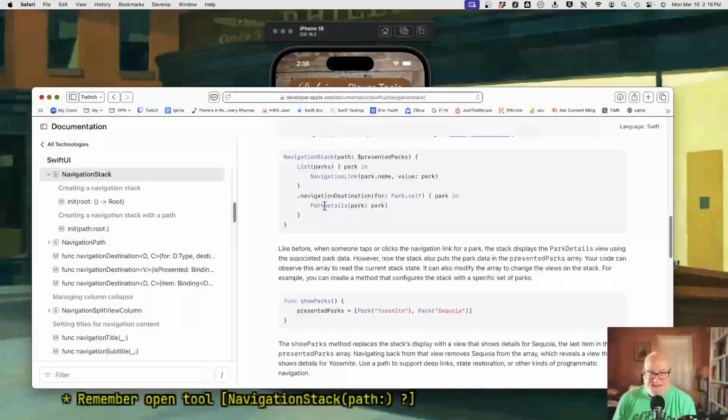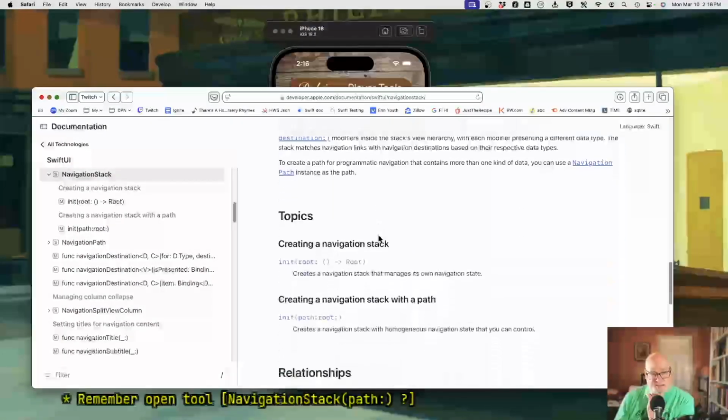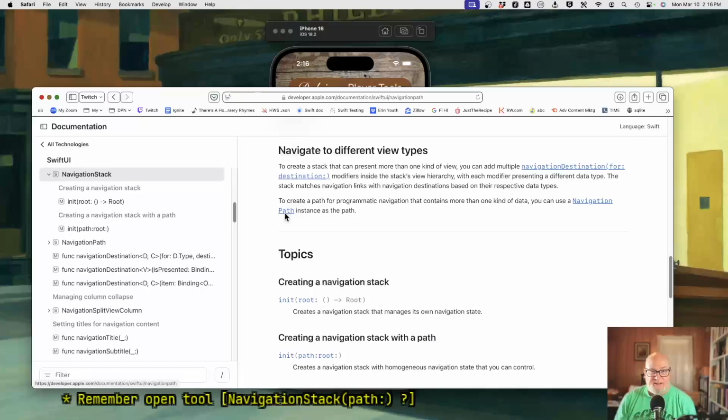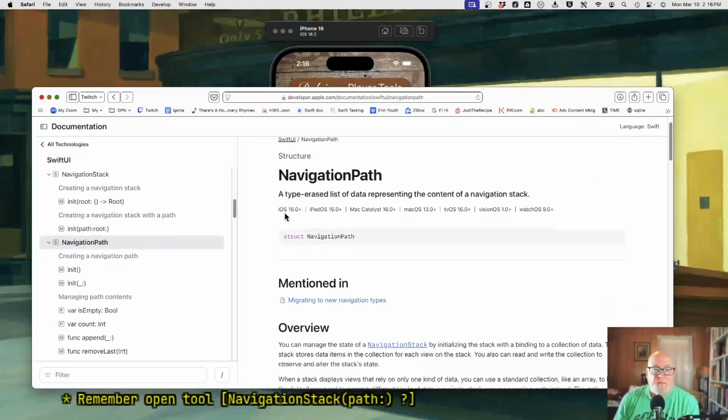All right, so that's the target. Well, so let's go find this other navigation path instance. Okay.